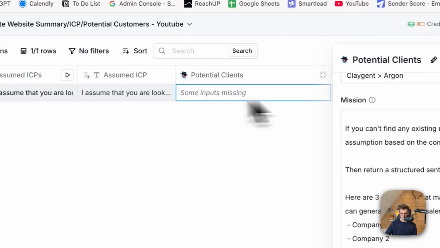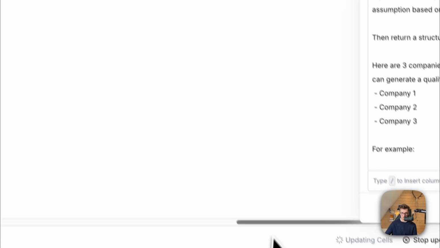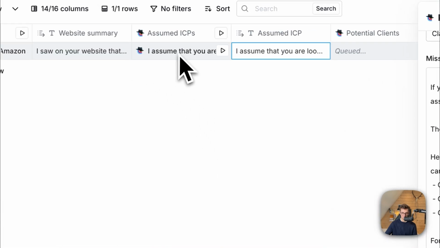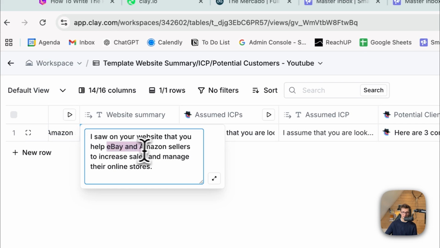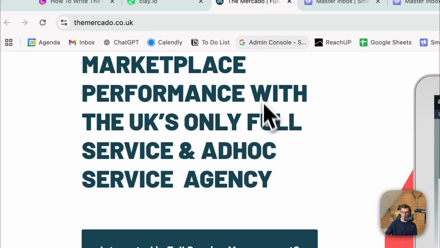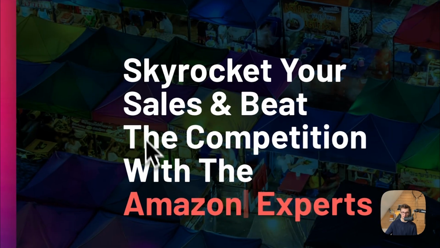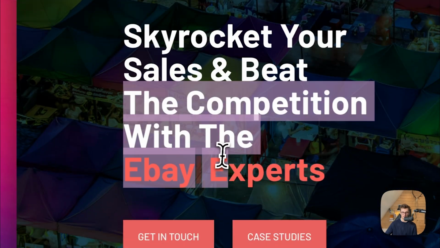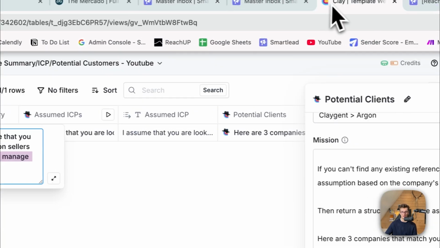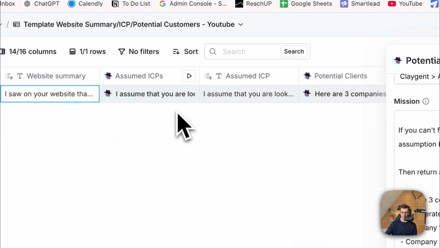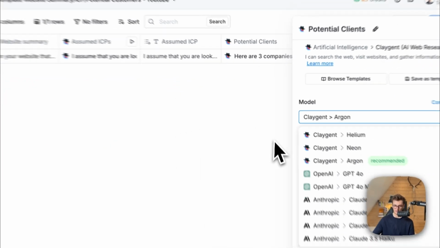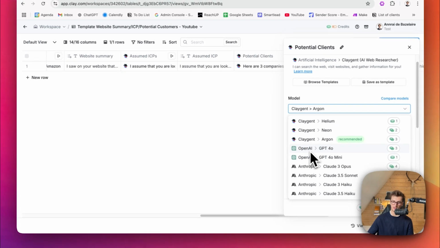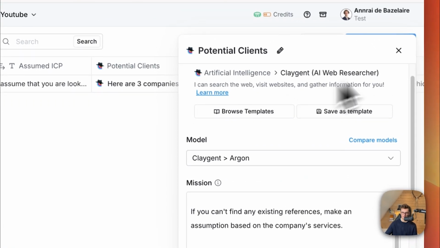So here we can run this, and if we start checking the results: I saw on your website that you help eBay and Amazon sellers to increase sales and manage their online store. If you go to the website, this is exactly what the first line says, eBay and Amazon experts. So you can see it's very accurate. It's using GPT-4, I think the latest model. So here, Clay Agent, but you can also use your own API inside of it, basically.